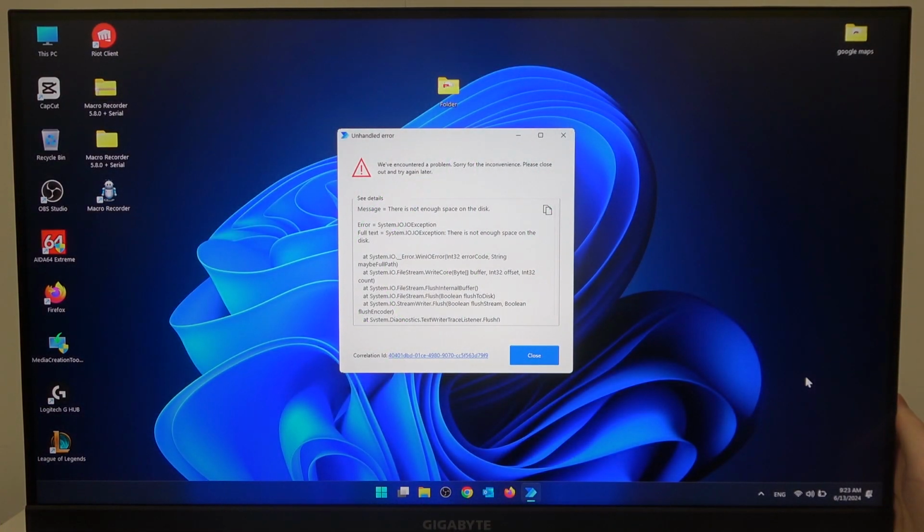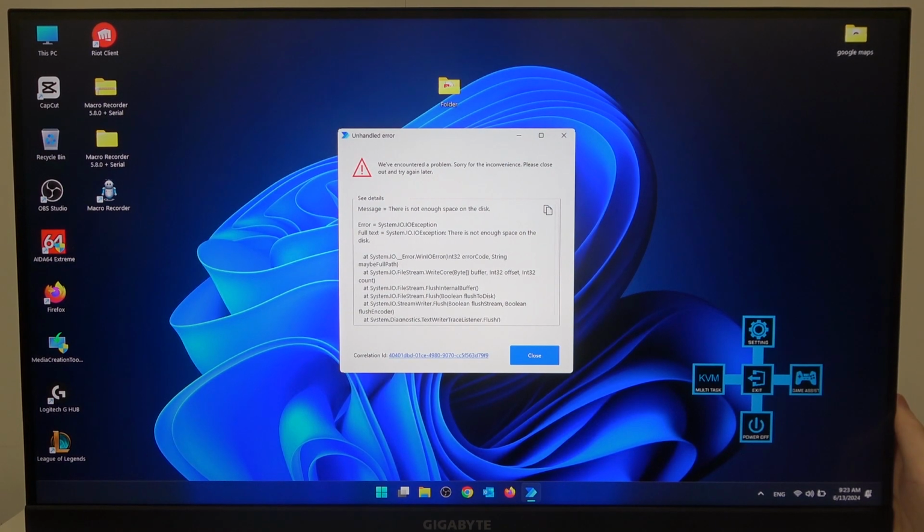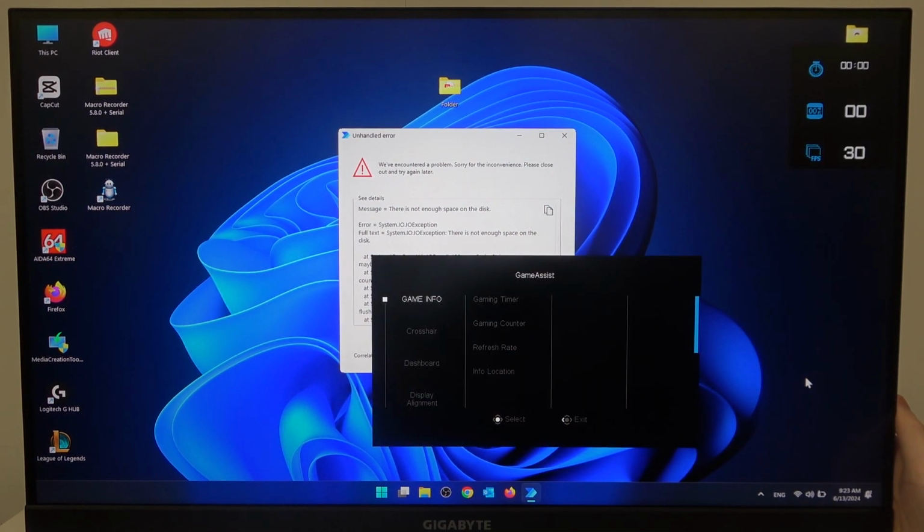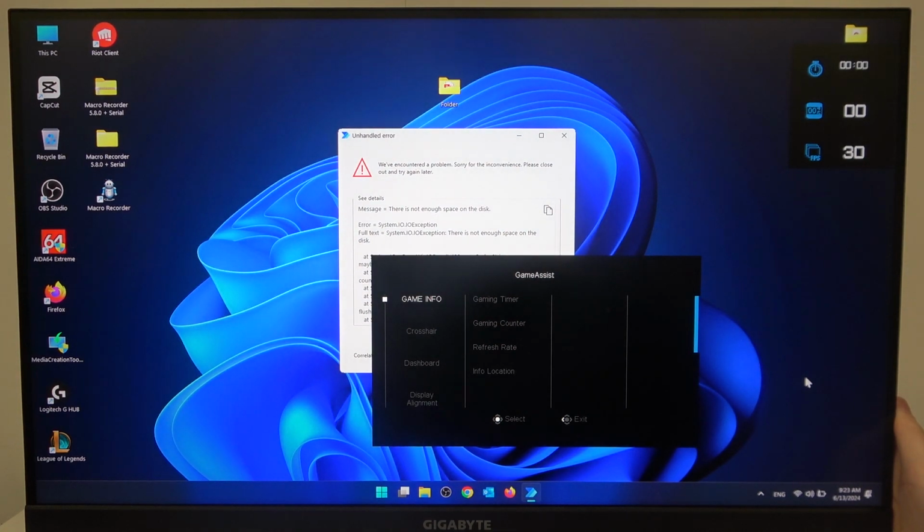To do this, first we'll need to press on the button on the back right side of our screen, move to the right to enter Game Assist. Inside there's a game info and a gaming timer. Here you'll be able to switch it off or go for a count up or count down.